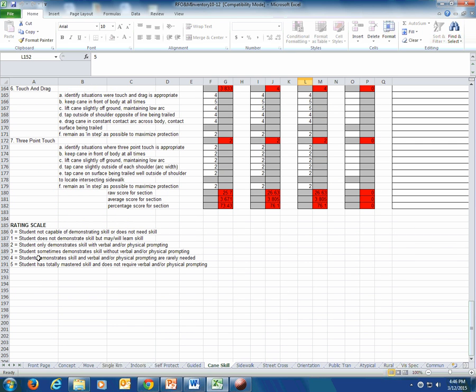So the four, again, is a skill that prompts are not often needed. And then the five is the kid owns the skill. So we have that rating instead of a pass-fail. It's not just a plus or minus.